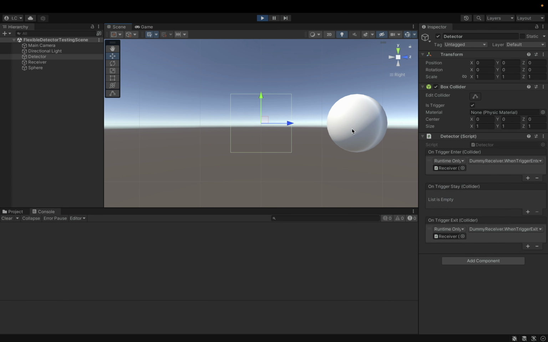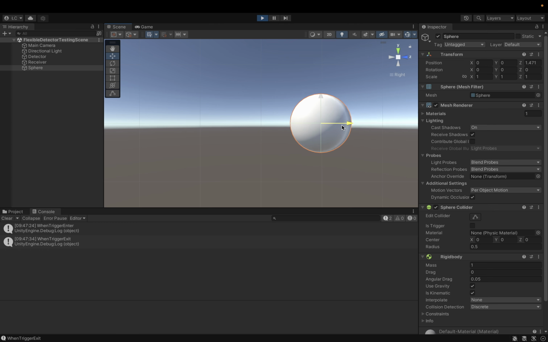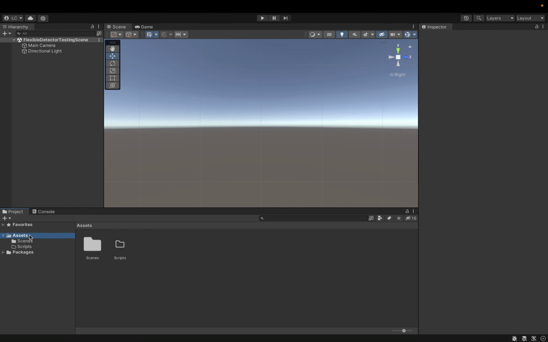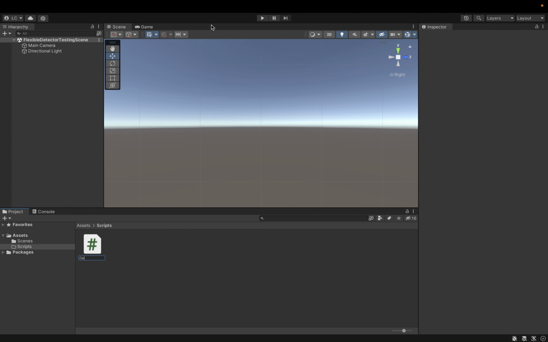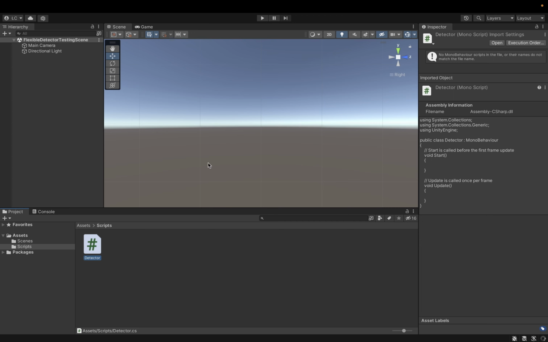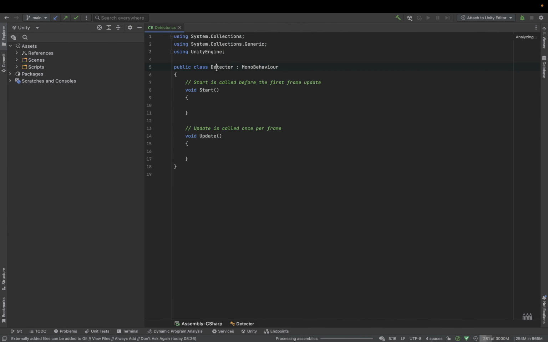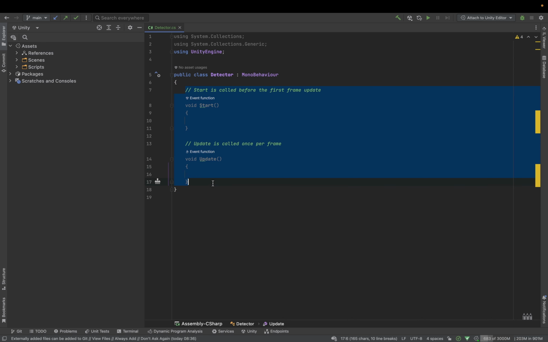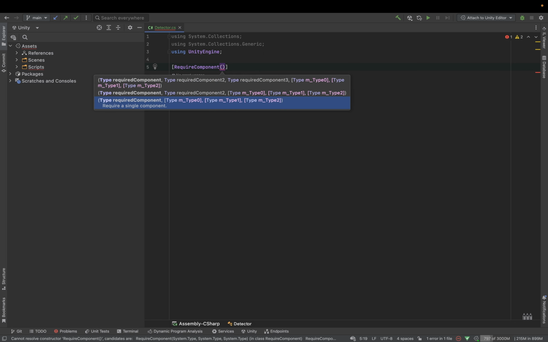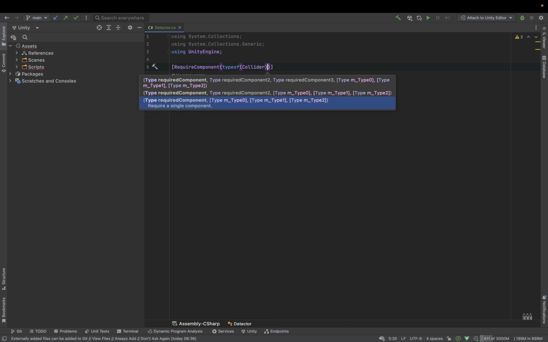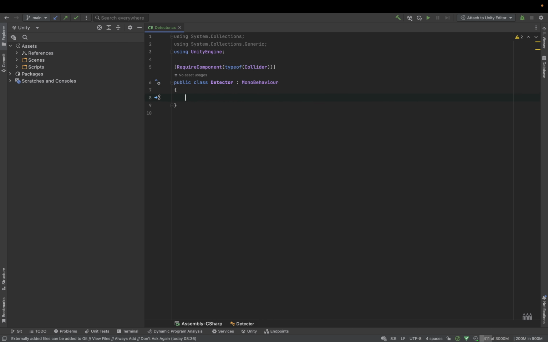So today I would like to show you how to implement a very flexible detector using UnityEvents. Let's start by creating our detector script. Okay, let's remove the existing body and add the required component, Collider. Now let's implement three methods: OnTriggerEnter, OnTriggerStay, and OnTriggerExit.